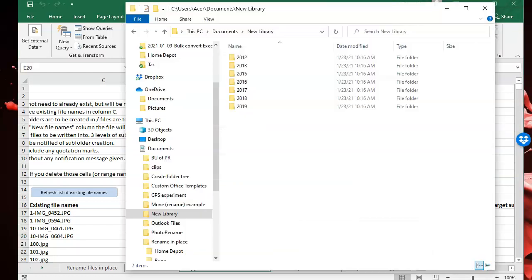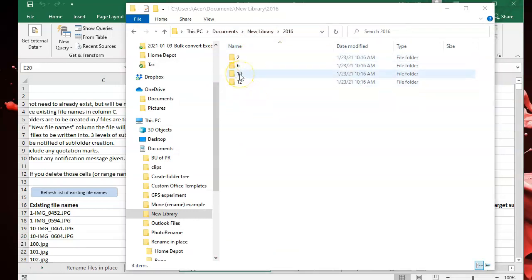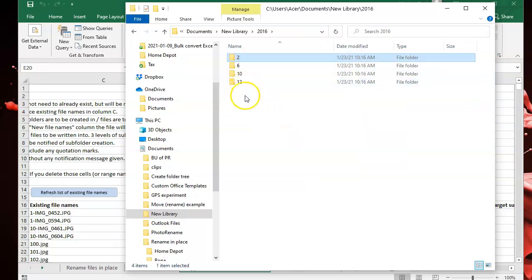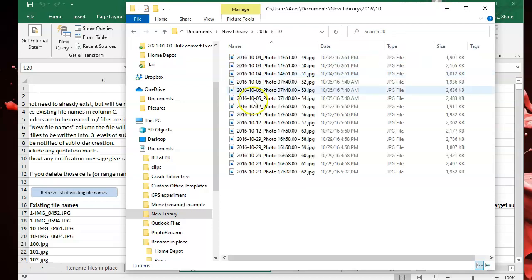And if we go look at our results, we're now in the new library. Remember, this was empty before. Then 2016, and if we go into a particular month, you can see a listing of the photographs, all named according to their date and their time. So if this was a construction project that you wanted to know what was happening in October 2016, you can go and browse through these photographs.